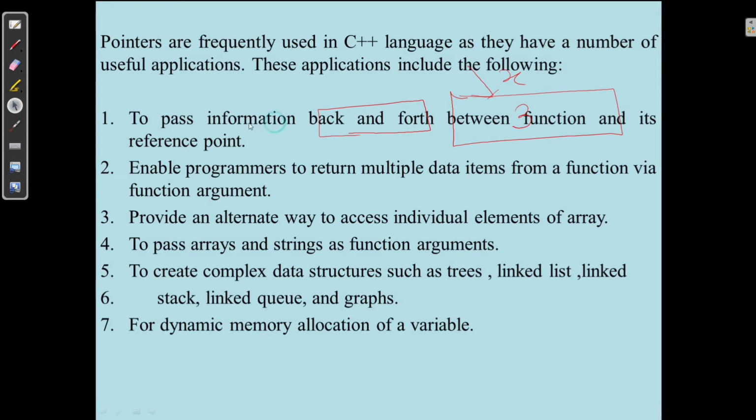equal to 3. Now, pointers are frequently used in the C++ language and they have a number of useful applications. First, to pass information back and forth between functions and its reference, we use pointers. It enables programmers to return multiple data items from a function via function arguments. We said that a function can return only one value, but with the help of pointers, multiple data items can be returned.